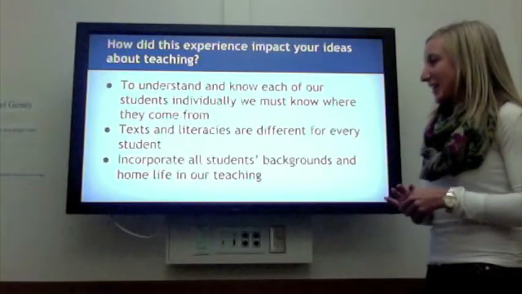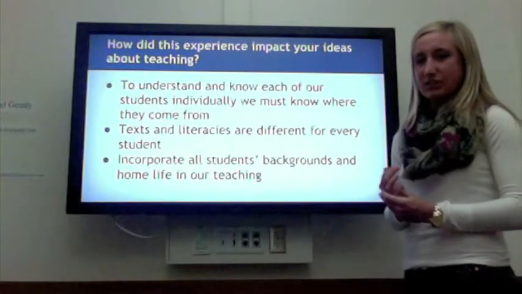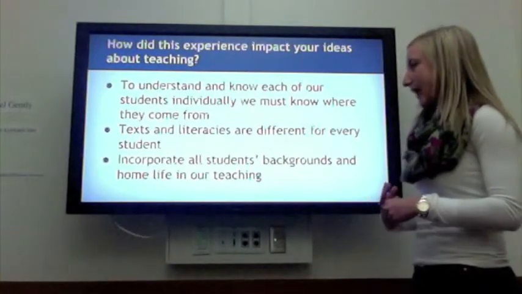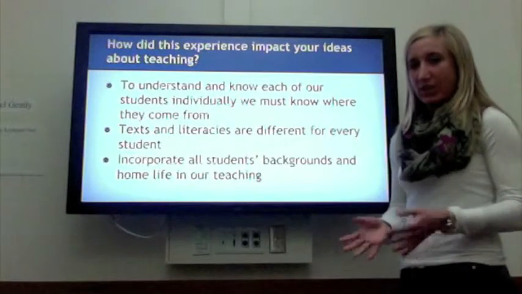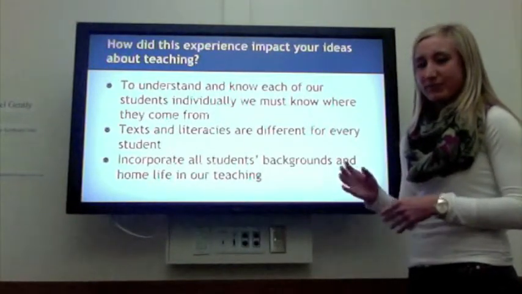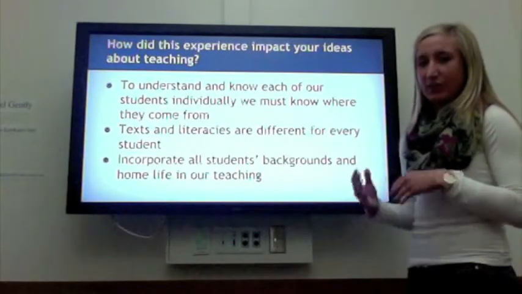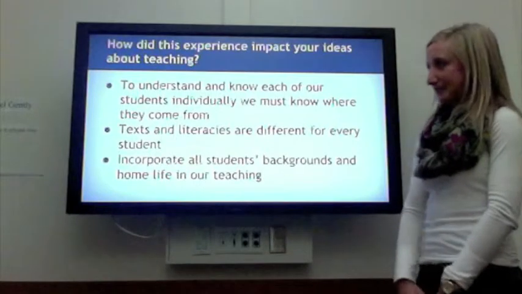One of the last takeaway ideas we thought of was that we really need to, as future teachers, incorporate students' backgrounds and their home lives into our teaching. We need to bring in text from their environment into the school environment to help them understand and learn content and material better.